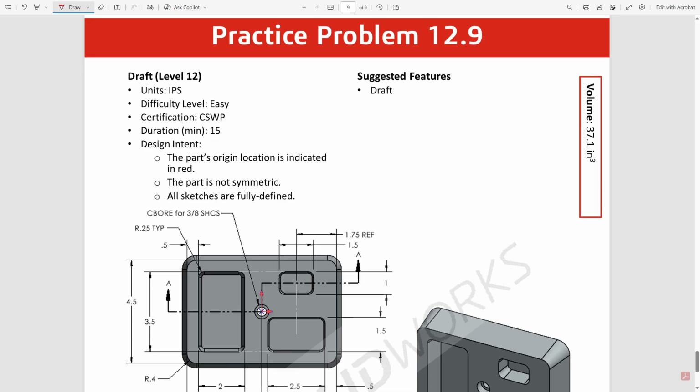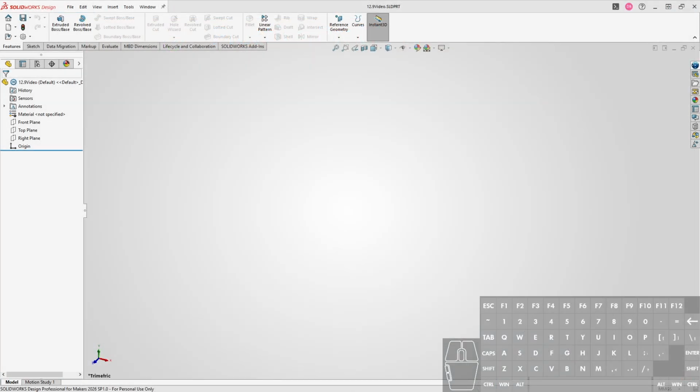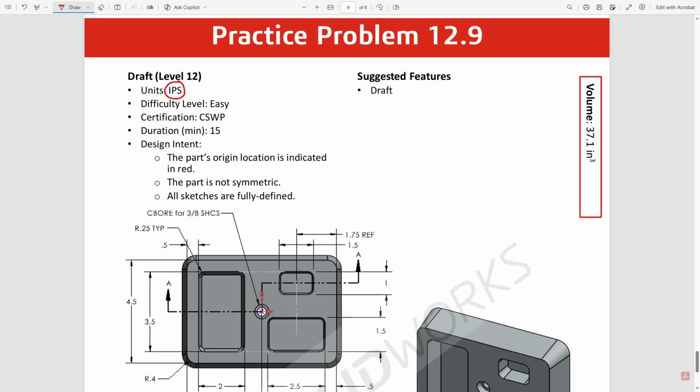Hi, my name is David, and I'm going to walk you through how I solved the CSWP practice problem 12.9. First thing we got to notice is that the units are IPS, which is a little bit unusual since we're so used to MMGS with these practice problems. So we'll set the units to IPS.